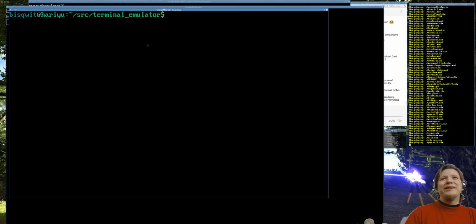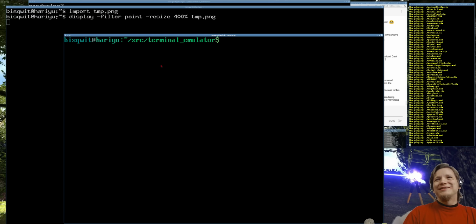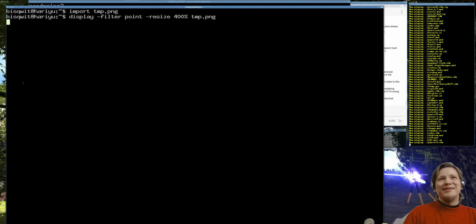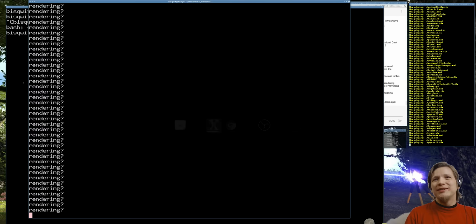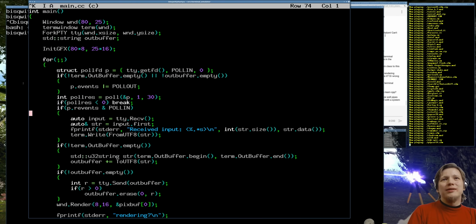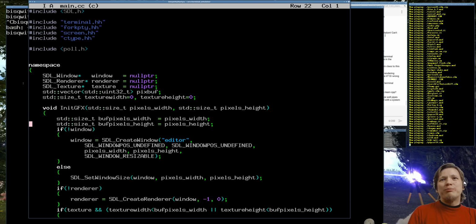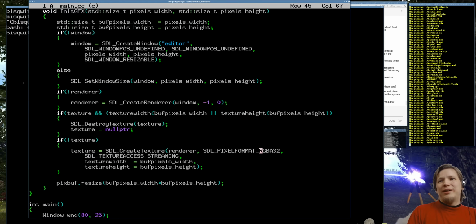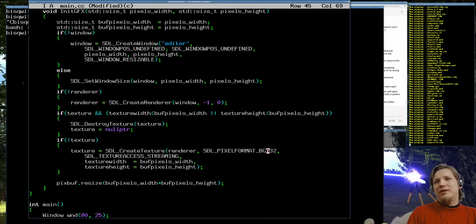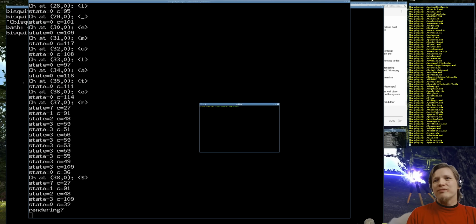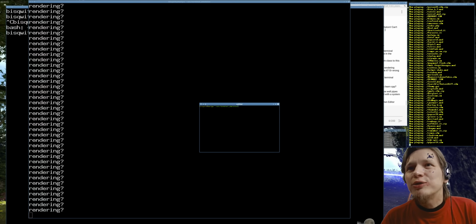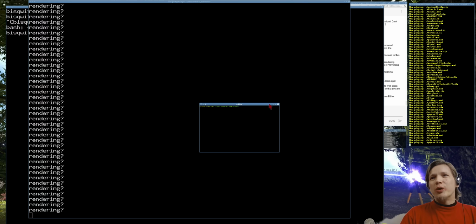This is the window that it created. The colors are kind of wonky. That's probably because of that RGBA. It should be BGR. Yes, that is now correct. The colors look alright now.